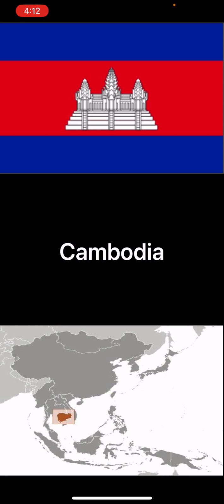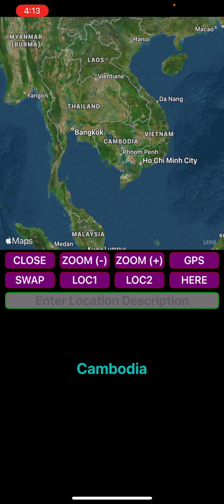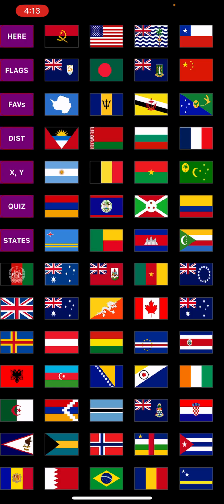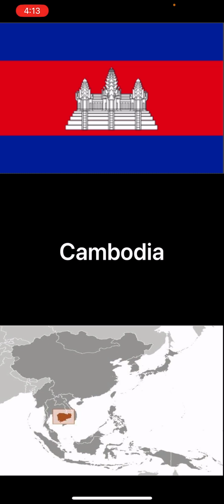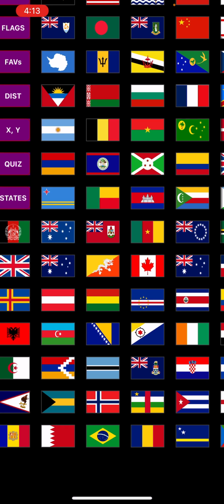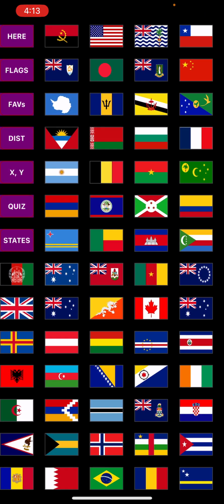So what we can do now is we can either tap on this locator map, and that'll bring us to an interactive view of Cambodia. Here you can see it's right next to Thailand and Vietnam. Or if I close this, I can go back into Flags Table and select Cambodia. The other option I have is I could scroll up, and you can see I'm still in the same list with all the other flags. So I could select Canada, and you can see here's the Canadian flag and the Canadian locator map. And if I swipe back up, I can go back to Cambodia.